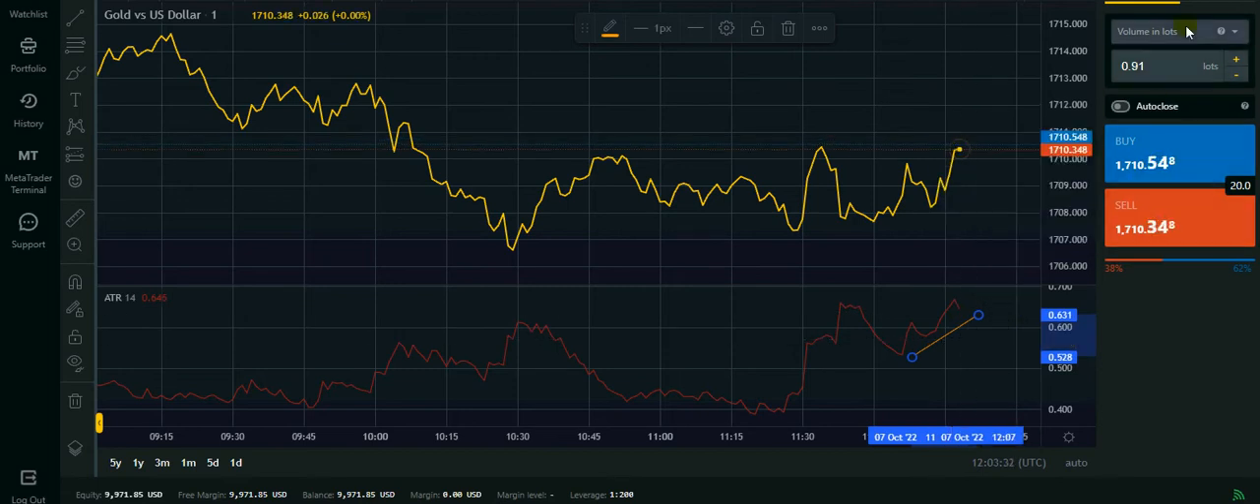Another thing you want to do is to set your lot. If you have a lot of funds in your account, you can increase your lot to maybe this. But if you don't have a lot in your account, you can set your lot to maybe 0.05 or 0.10. That's where I set my lot to 0.991. The higher your lot, the higher your margin, then the higher your profit or loss.